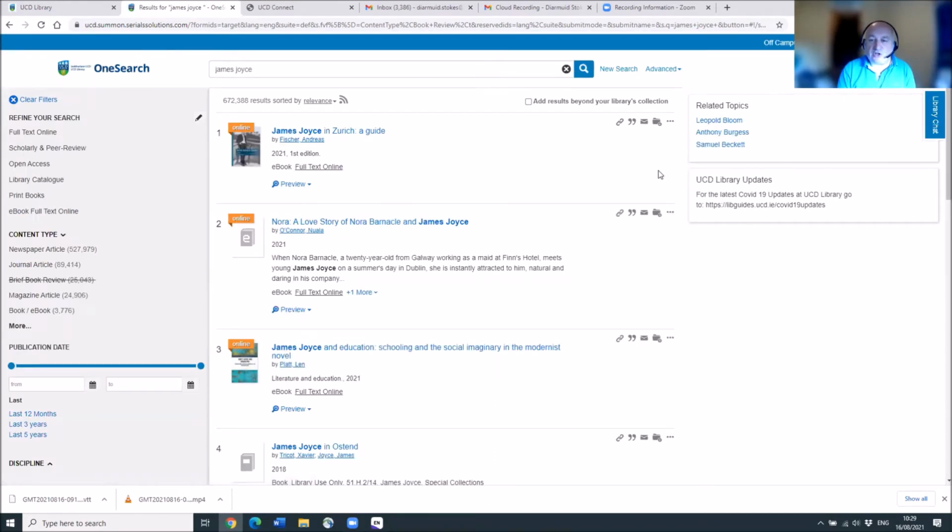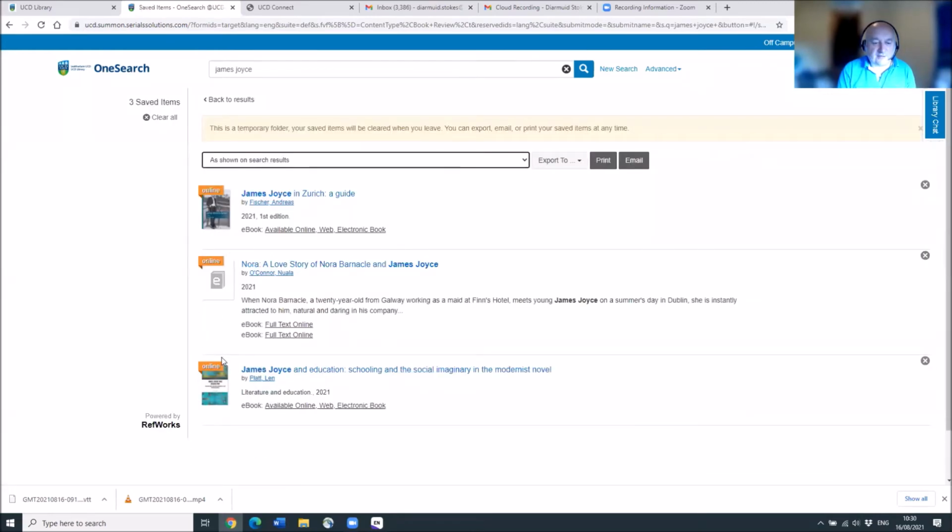You can import multiple references simply by clicking on this folder icon beside the references that you're interested in. So if I click on save this item, save this item, save this item, you'll see it turns red and also will say saved item. On the top right-hand corner of the screen, it may be hidden by my picture, you'll see a large folder and it'll have the number 3 beside it. Just click on that large folder and it'll list the 3 references that I have selected.